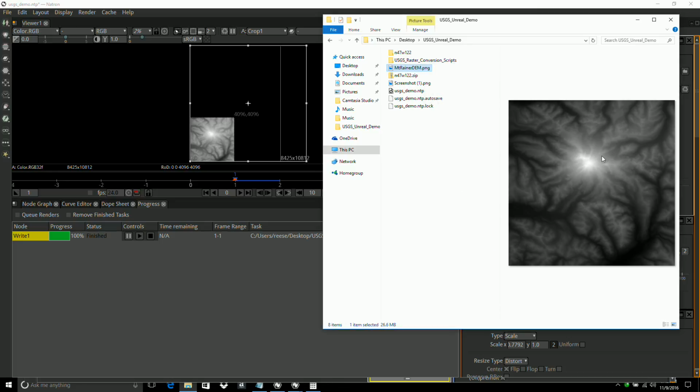And this image is ready to take into the Unreal Engine. In the next video, I think I'll take a shot at creating a color image that covers the same area.